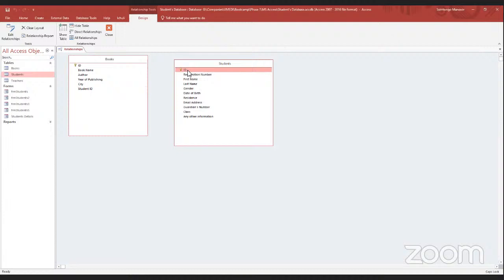Most of the time, you give them the same name. You go to the students table and call it students ID or student ID. Then you also come here and call it student ID so that you can easily connect. But just understand that the ID field from students is what we're importing into the books table. So click on this, drag and drop it to the other side.